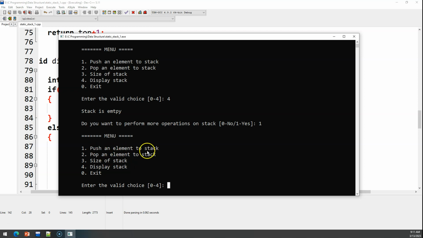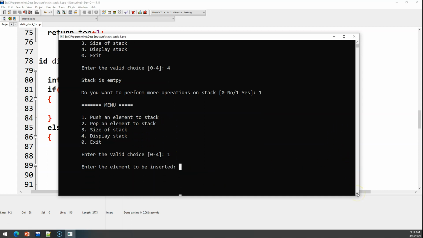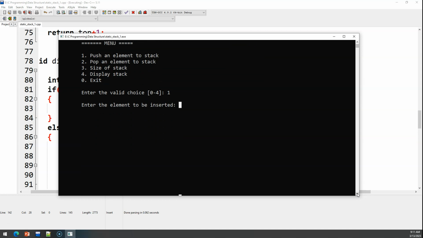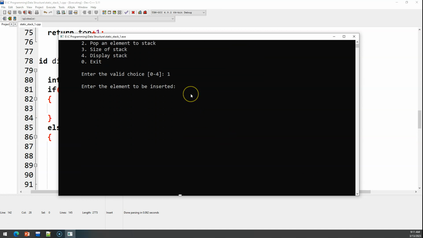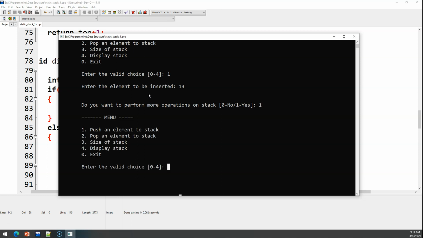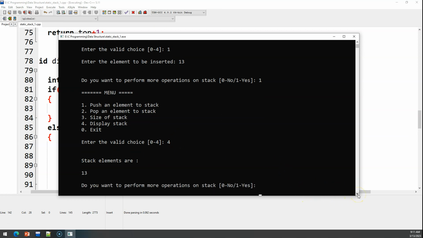Now I will push an element, right? Let's say I want to push an element, I enter 1. When I enter 1, it will ask me what element I want to insert. Correct. Now let's say I want to insert the element 13. So I inserted. Now the stack has one element. Now, do you want to perform more operations? Yes. Now let's try to display it. 4. See, the stack elements are what? 13. Do you see?